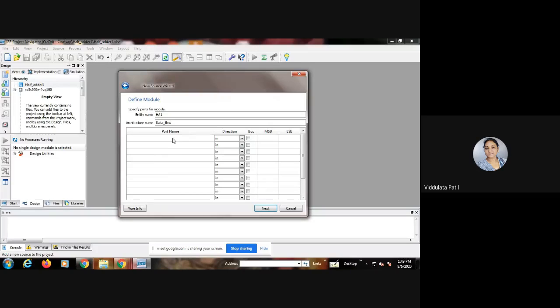So what are the different ports in half adder? How many input ports are there and how many output ports are there? Arpita? Two. Hello, Arpita. Abhishek? Hello, Abhishek. How many input ports are there for half adder? Two.